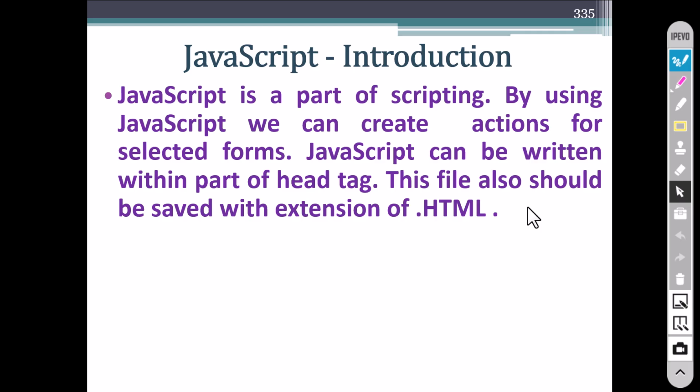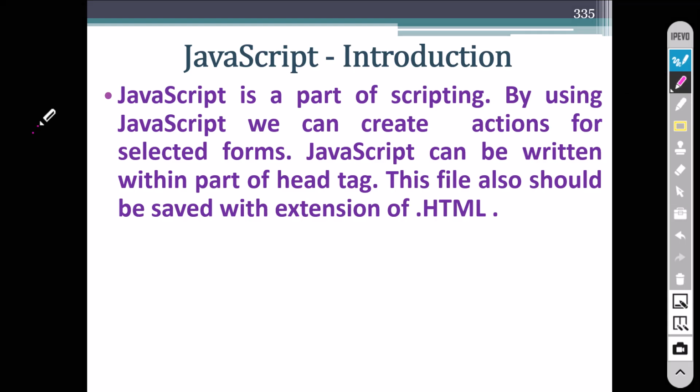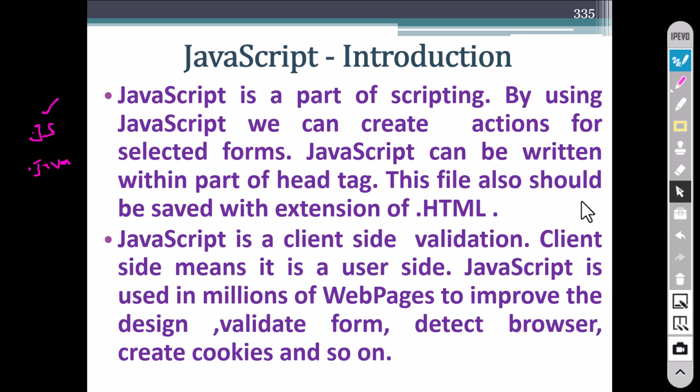But if you are writing JavaScript in a separate file, it goes with an extension of .js. Okay, so we were using .java for Java applications, but for JavaScript you use .js. And we can use JavaScript for client-side validation and server-side validation. Two sides you can use it.